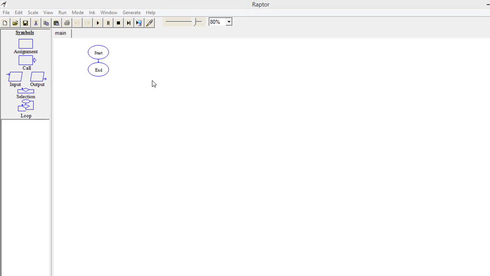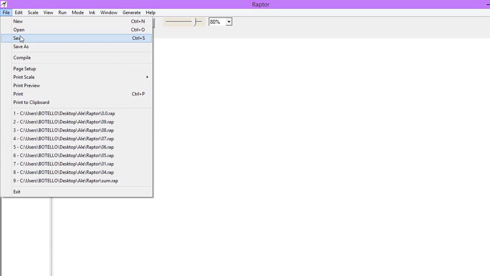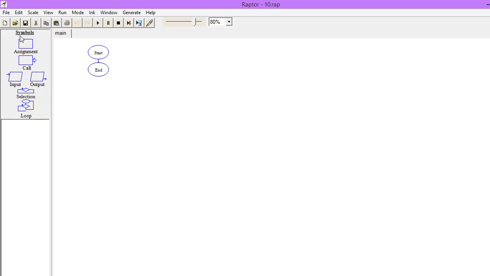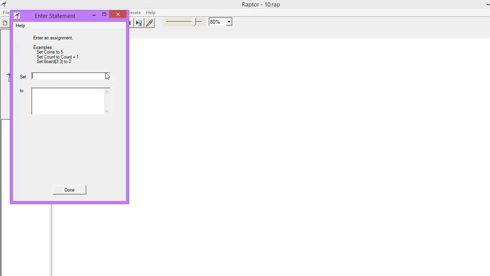Now I'm going to make the program in Raptor. First, I'm going to save the program. I'm going to declare the variable where the phrase will be placed, and I'm going to name this variable phrase, and at the bottom I'm going to put a couple of quotation marks.